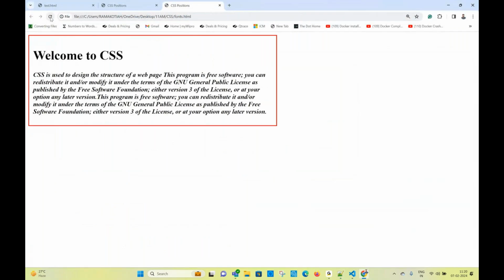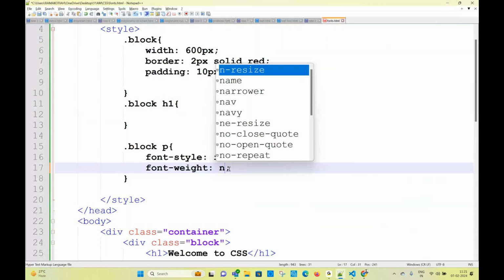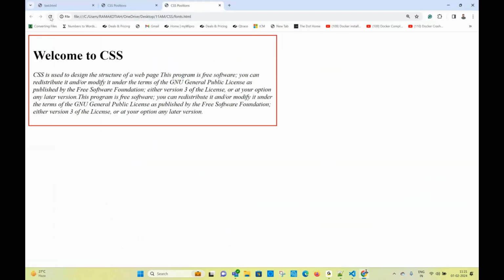So we don't want to use the B tag. We can write font CSS also. We can do font weight bold. Font weight normal. By default it's normal.